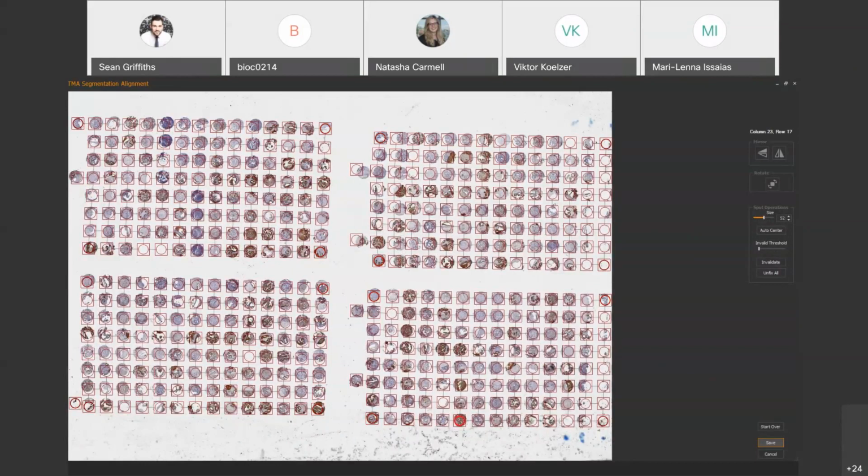It may be that you need to make micro adjustments to individual cores, but you don't need to do this to a high degree of accuracy. It's just to get it close enough so that Halo can take over. Okay, so when you finish that alignment, bear in mind this will be easier if you have a smaller array.